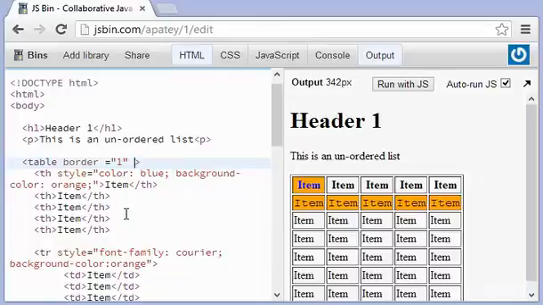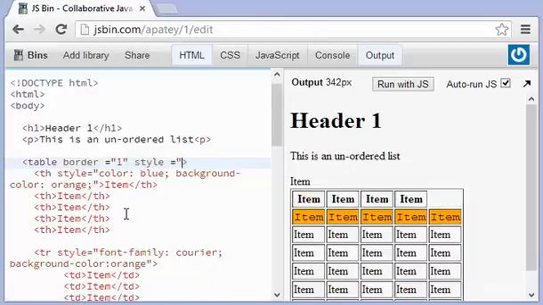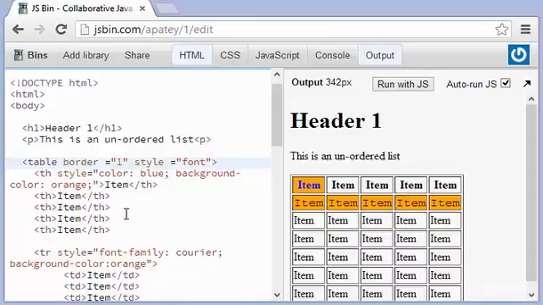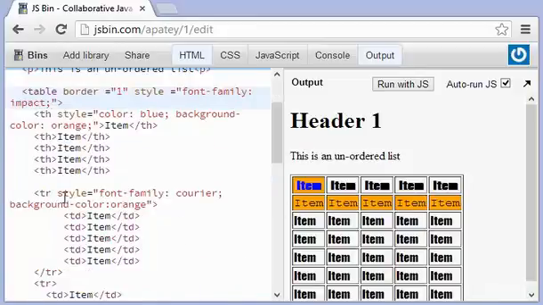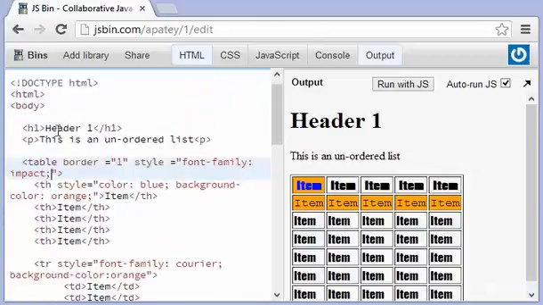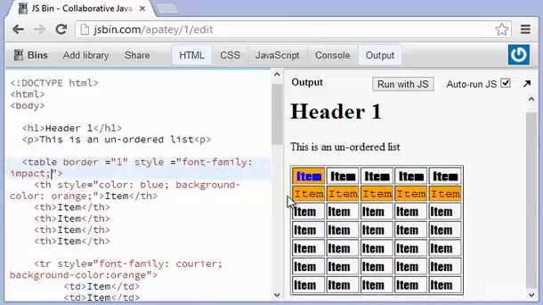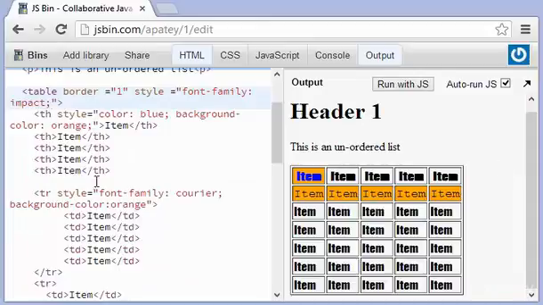Now, again, in this table here, watch this. If I go style equals, and let's do font family, and let's do impact. I love this font. Okay, and you can see that the entire font becomes impact, except for the ones that I specifically specified. Now, this is something that's really important here. The entire table is going to be the default of impact, right? Except when I go to this table row, the first table row after the table header, I specifically say that this font should be courier.